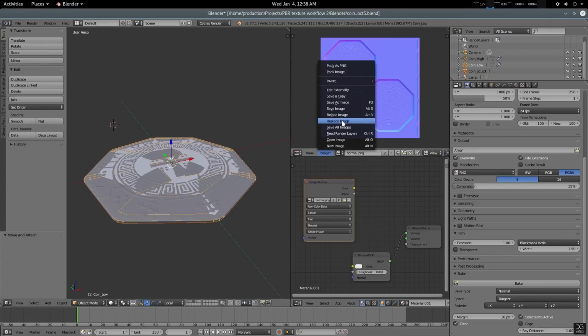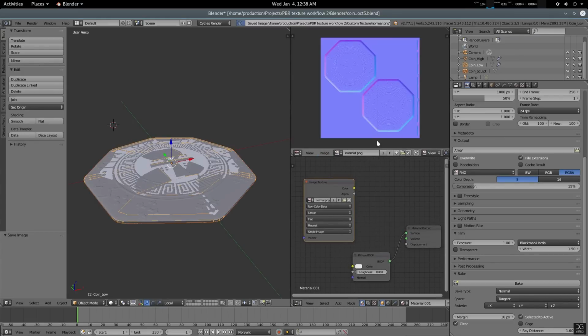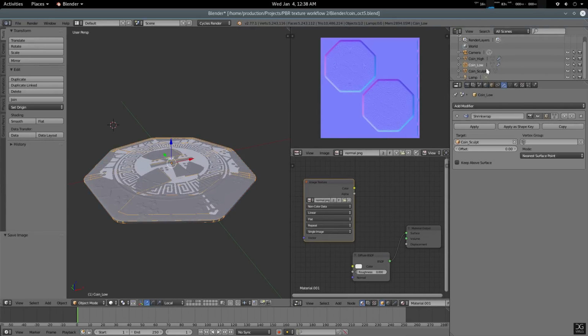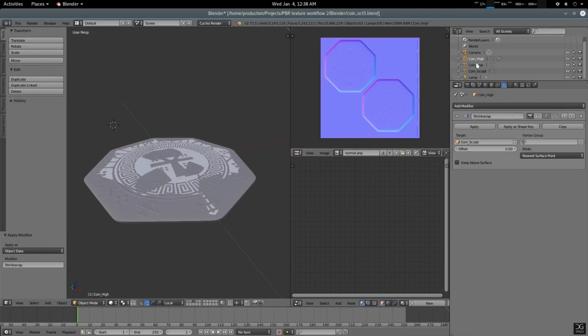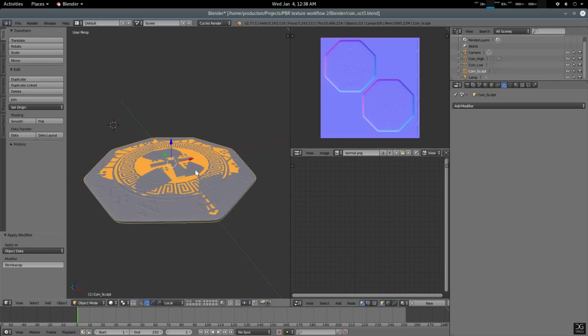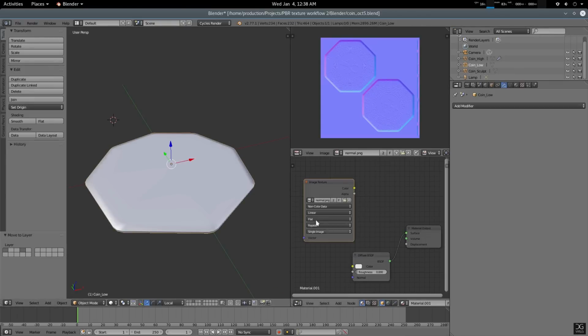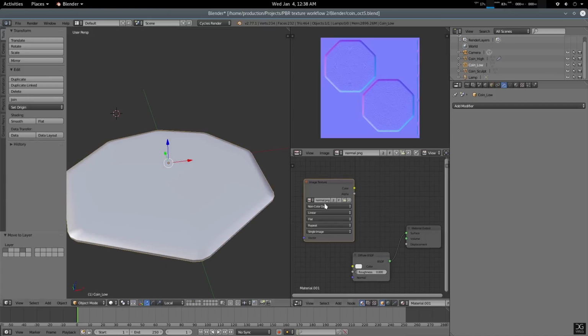Let's go to image and save image. Now let's go to modify. I'm just going to apply the shrink wrap here, and let's select the coin sculpt, and merge them with shift. Voila. So now we have our model.